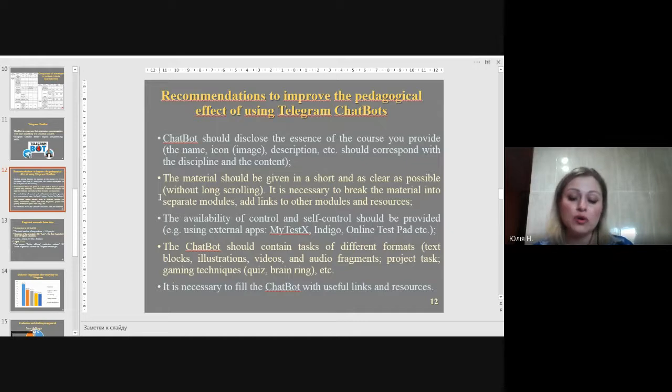In particular, in our work, we presented educational material using text blocks, of course, then illustrations, videos, audio fragments, and stimulated students' independent work. They did mandatory practical assignments, and also additional individual and group projects and tasks. It was very interesting for them, by the way. We used gaming techniques. Students liked the quiz most of all. Yes, we practiced quizzes using Telegram Messenger. That was rather interesting for them. Brain ring and so on.